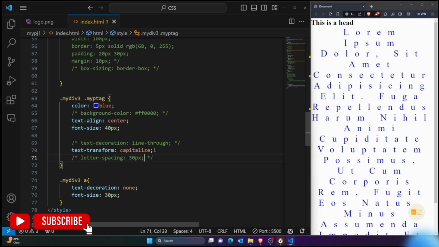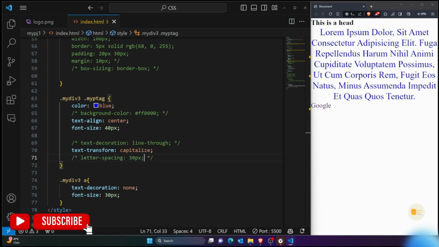Okay guys, so I hope you understood these text properties. Now we have one more property named text-shadow. If I say that we have a text shadow, this simply means that I want to give it a shadow.